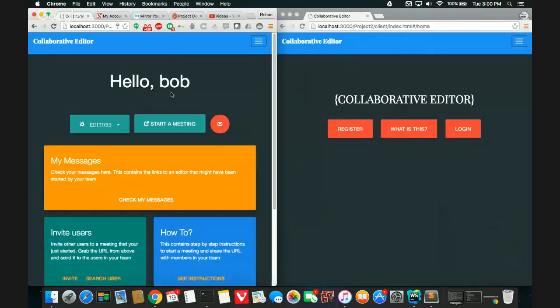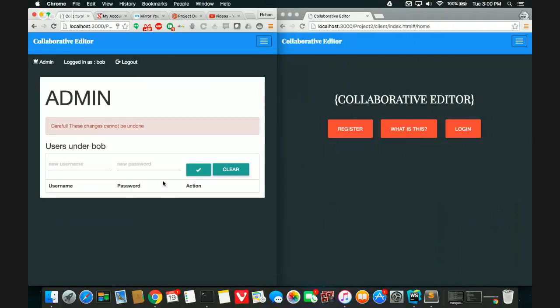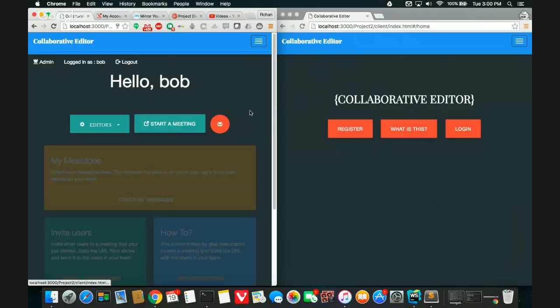Just log Bob in. So now Bob is the manager, and hence you can see this admin logo. Right now there is nobody under Bob, so Bob cannot see anybody. That is soon going to change.